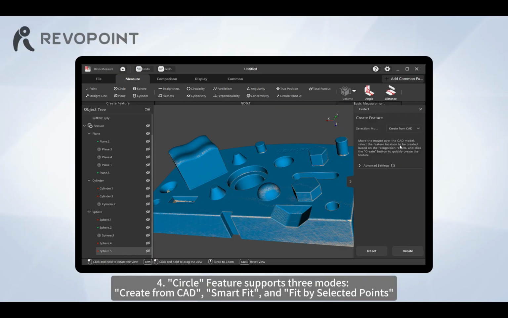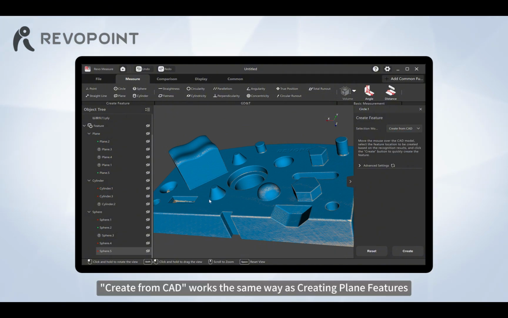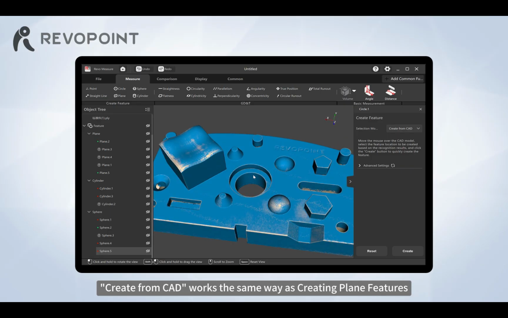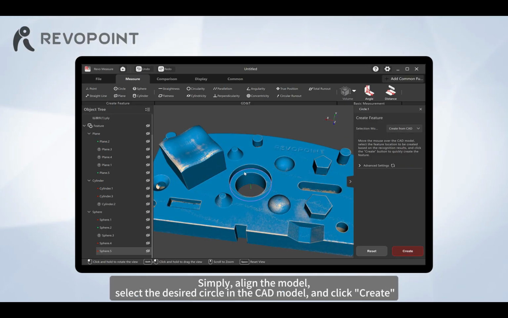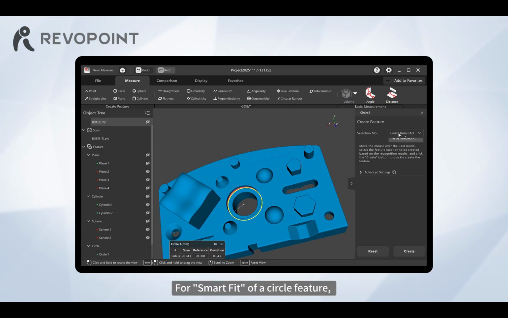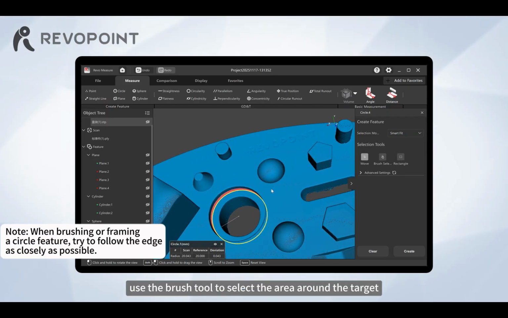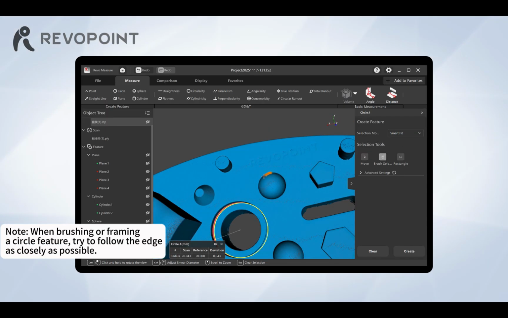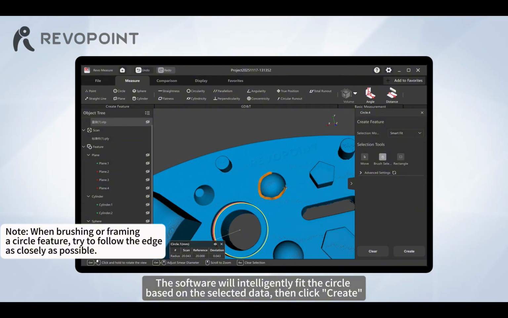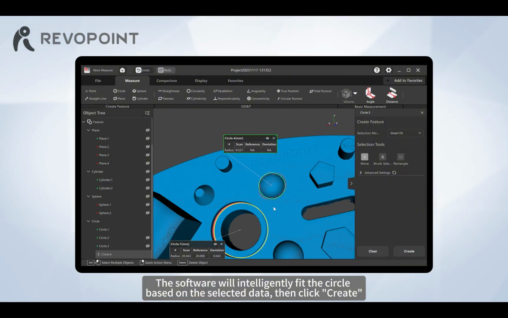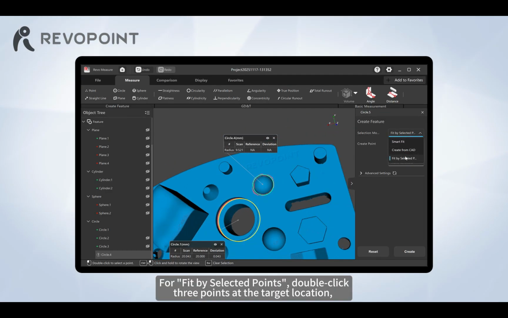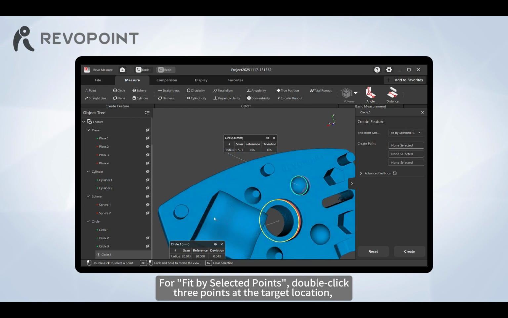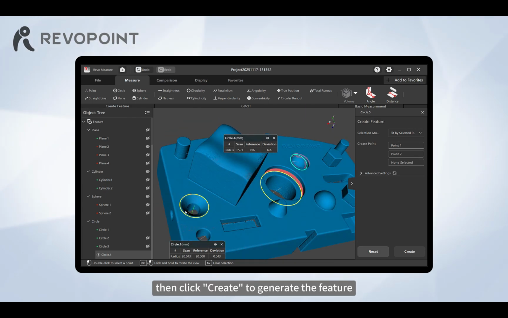4. Circle feature supports 3 modes: Create from CAD, Smart Fit, and Fit by selected points. Create from CAD works the same way as creating plane features. Simply align the model, select the desired circle in the CAD model, and click Create. For Smart Fit of a circle feature, use the Brush tool to select the area around the target. The software will intelligently fit the circle based on the selected data, then click Create. For Fit by selected points, double-click 3 points at the target location, then click Create to generate the feature.